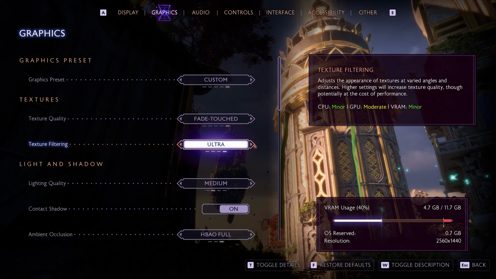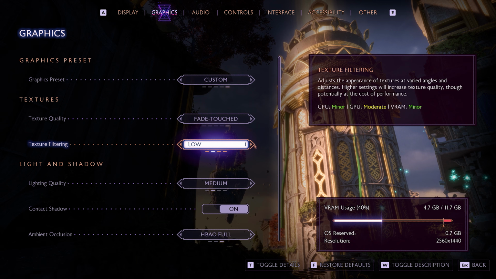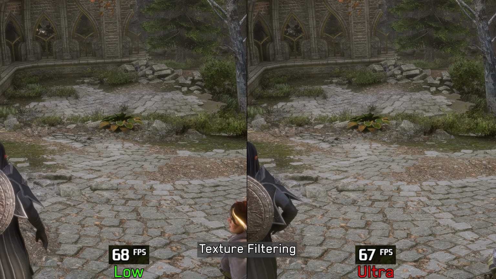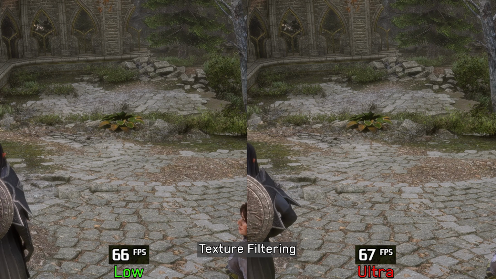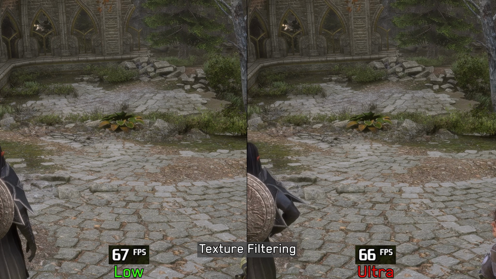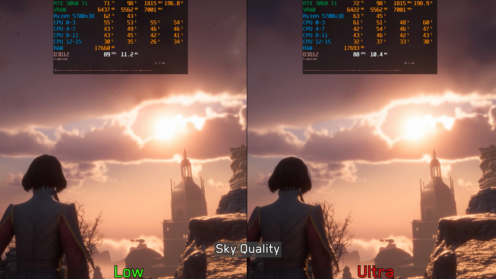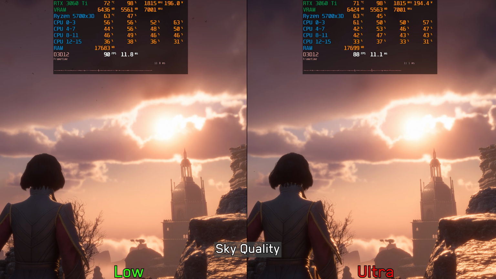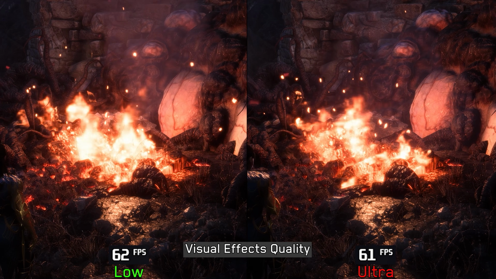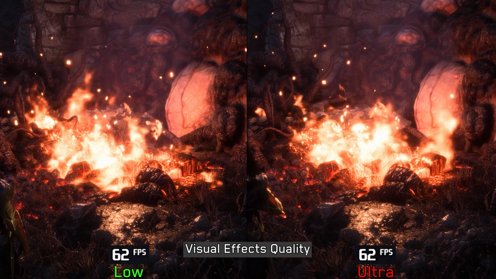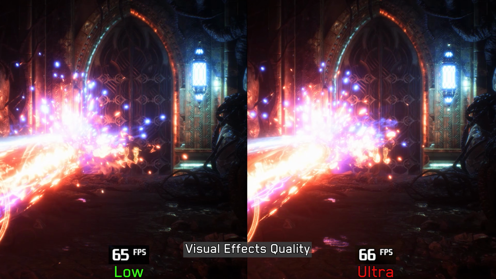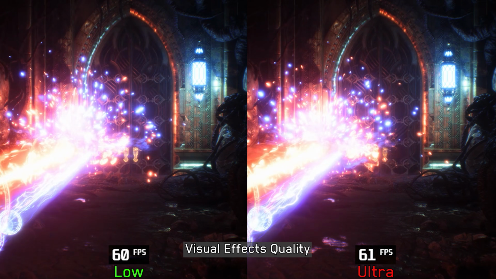Now I want to go over 3 settings that don't seem to impact visuals or performance. The first is texture filtering. As shown here, regardless of the option selected, the game appears to default to the highest quality texture filtering. The second setting is sky quality, and I've tested this one across various scenes and areas, but noticed no changes in visuals or performance. And lastly, we have visual effect quality. And examining various effects like fire, as you can see here, or particles generated by special attacks shows no noticeable impact on visuals or performance.